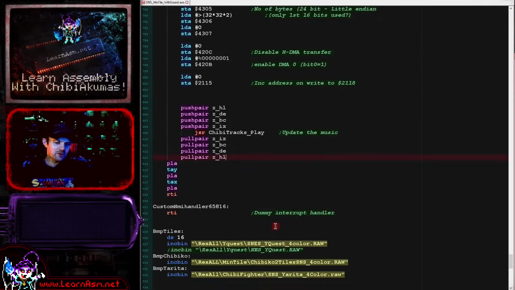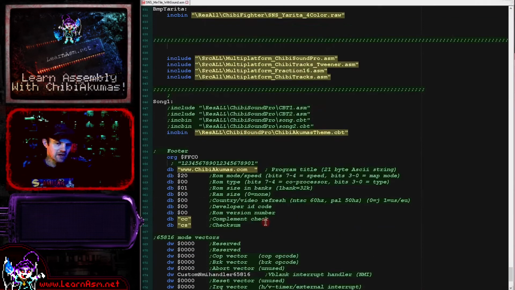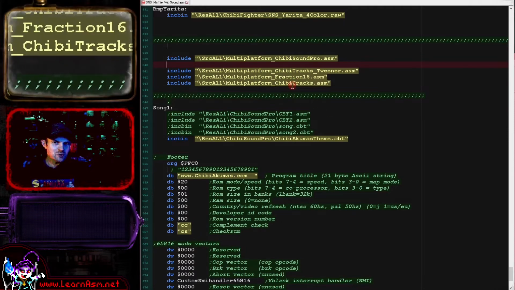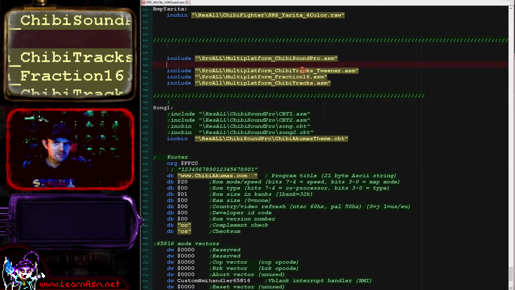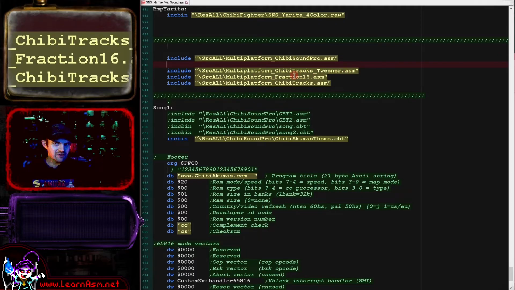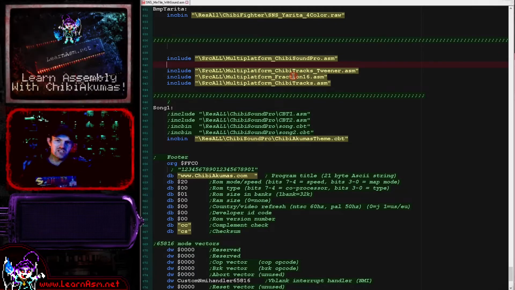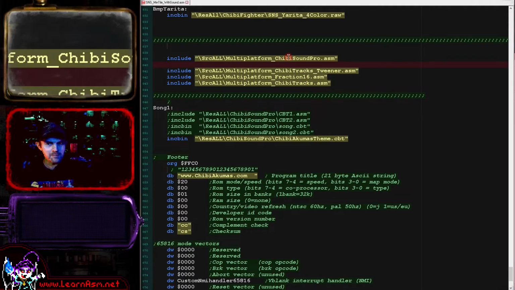Now, how does the ChibiTracks software work? Well, it's very straightforward. We basically have a couple of parts that we need to load in memory, the source code. ChibiTracks is the multi-platform player, so that is common to all 6502 systems. There's some shared modules here for ChibiTracks Tweener and Fraction 16 that I used for the calculation of the in-between notes. So I was planning on reusing that code, so I've split them out into separate modules. We also have Chibi Sound Pro. Now, that is the platform-specific driver, so that actually sets up the SPC 700 processor, the sound processor of the Super Nintendo, which is a right pain, but that's all being done by this part here.